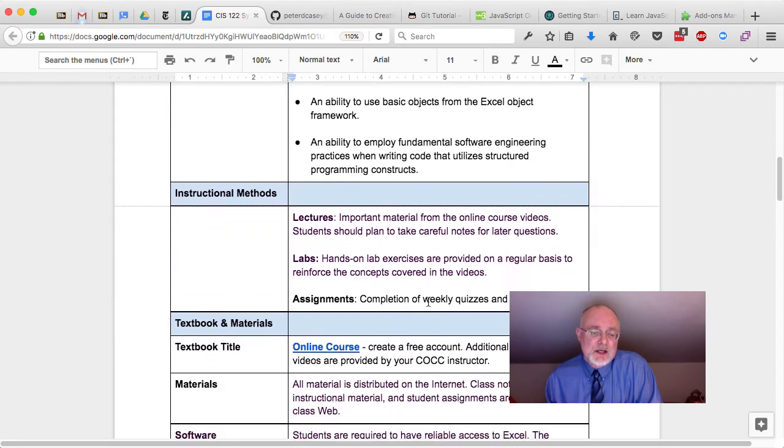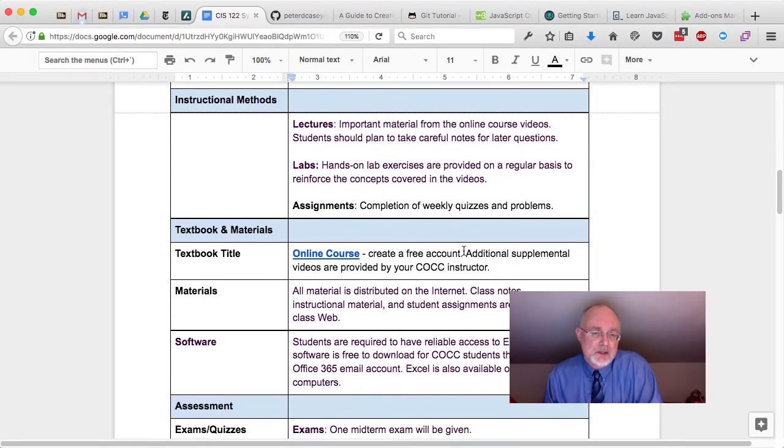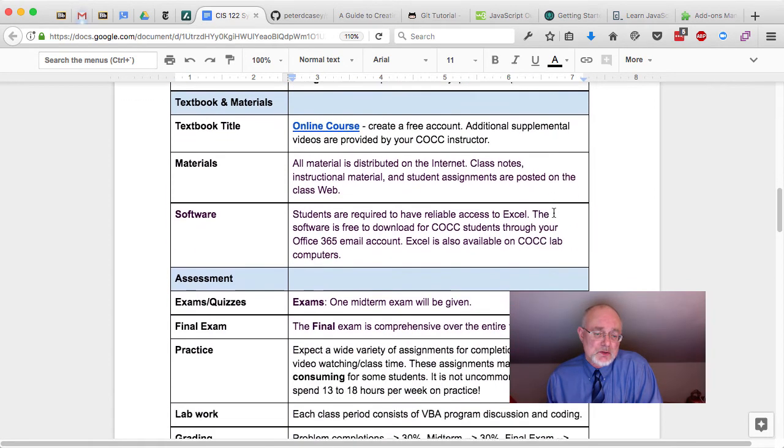I'm just going to scan on down here quickly. This course is going to utilize an online course created by another professor. And so when I say lectures, it's the online course videos. I will very likely supplement with some additional videos of my own. There are a number of weekly quizzes and problems in that online course, and I expect students to complete them.